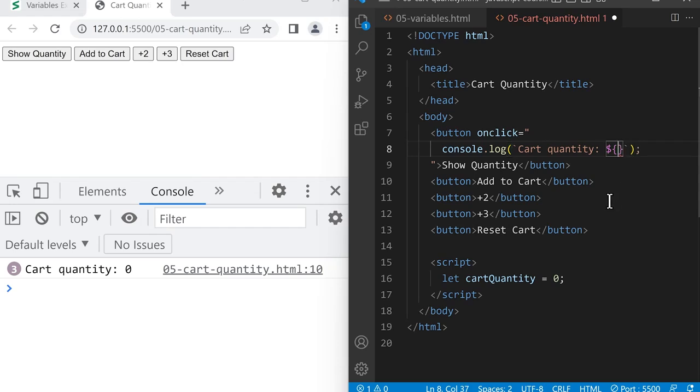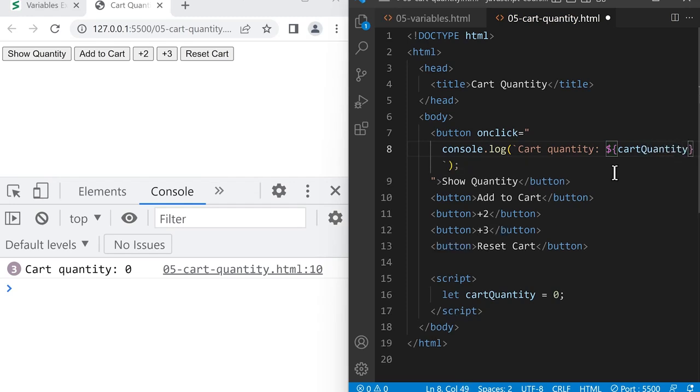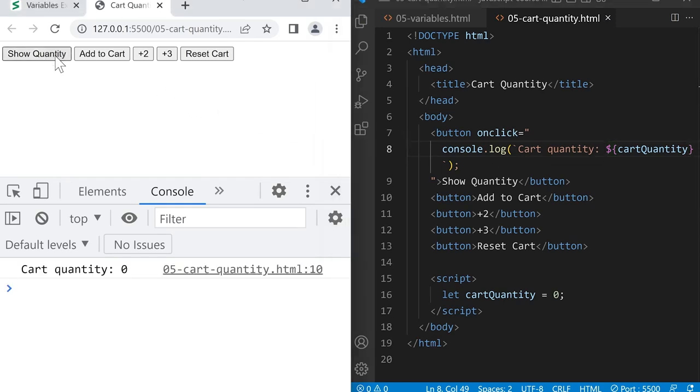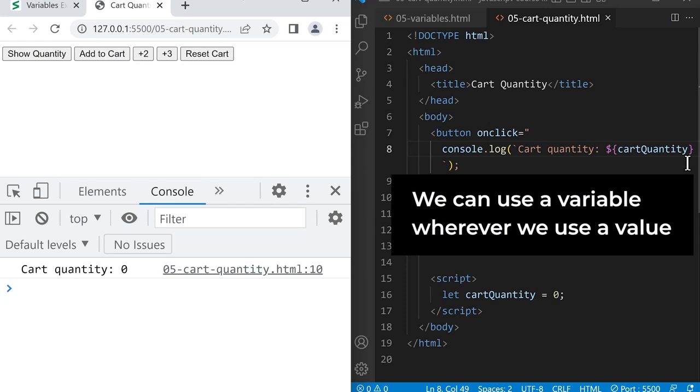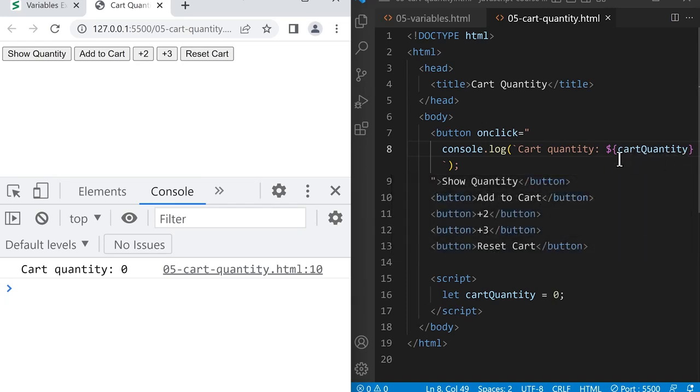And in between these brackets, we're going to insert this variable, cart, capital Q, quantity. Remember that JavaScript is case sensitive, so make sure you type the variable name exactly the same. Now let's save and click Show Quantity again. And now it displays the value inside cart quantity in the console. So notice that variables also work with string interpolation. Again, we can use a variable wherever we use a value, and it will just substitute whatever value is saved inside this variable into the code.